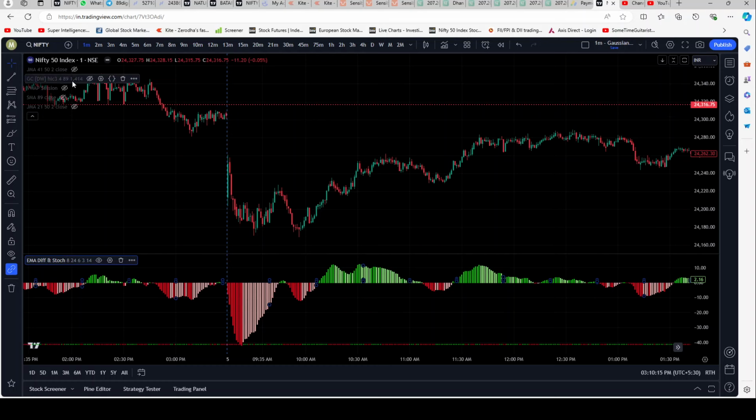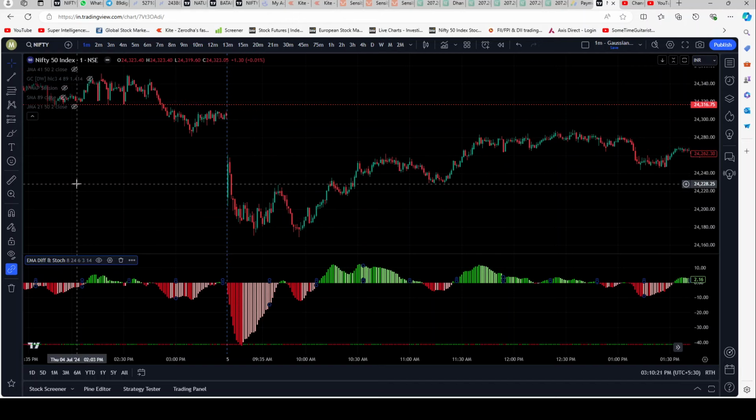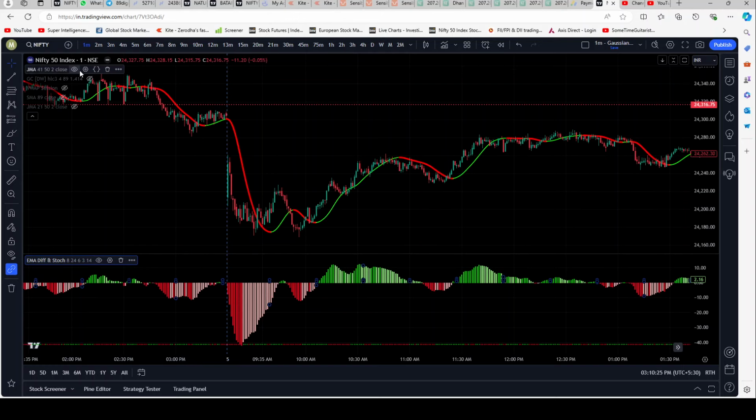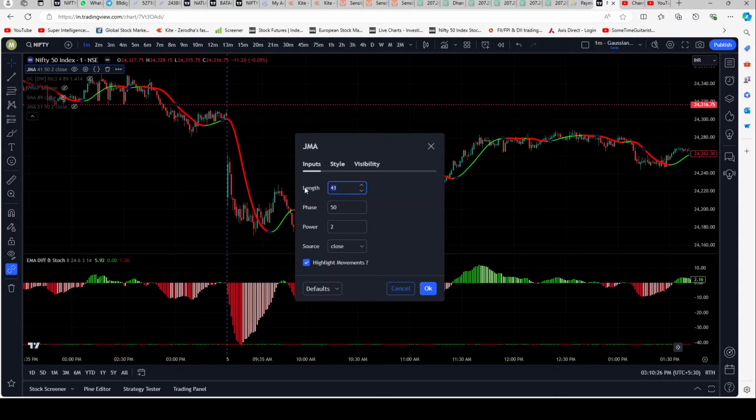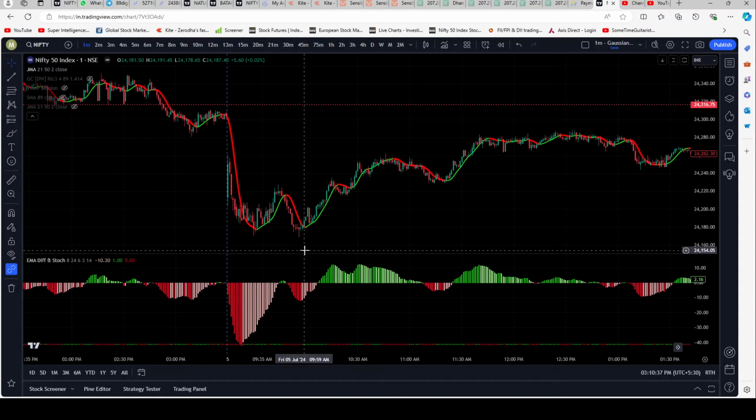And on top, yesterday I was using this Gaussian channel, but for this video, since I'm more comfortable with JICH, let's go back to JICH. Now JICH, my setting for the 5-minute time frame is 21, and that works great. But that does not work very well for me on the 1-minute time frame. And you can experiment with both and come to your own conclusion.